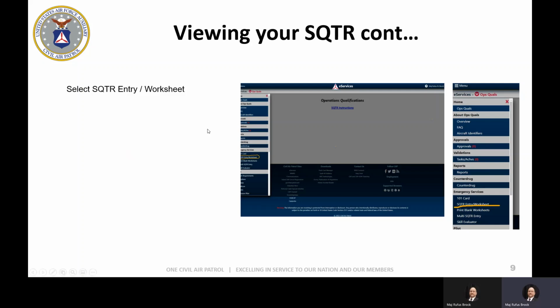That will bring a drop-down menu. You see here the large page. And once again, over here under Emergency Services, it'll have SQTR Entry/Worksheet. Click that.